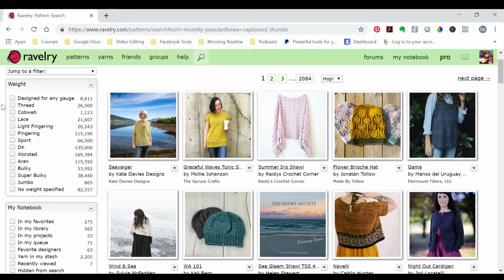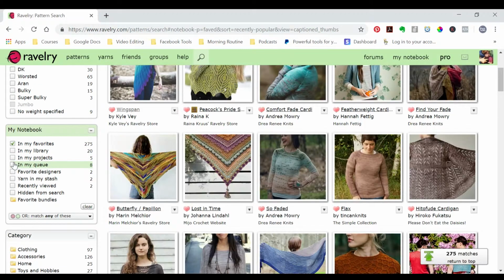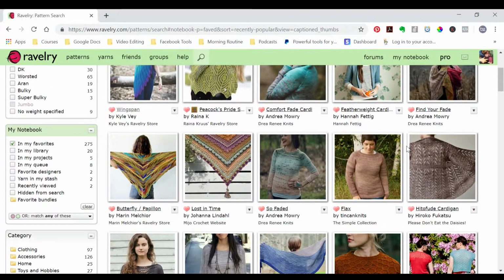So over here on the left, we've got all of these filters. The other really awesome filter is the My Notebook filter right here. And what this does is you can filter only the things in your favorites. And it is only going to show you patterns that are in your favorites.